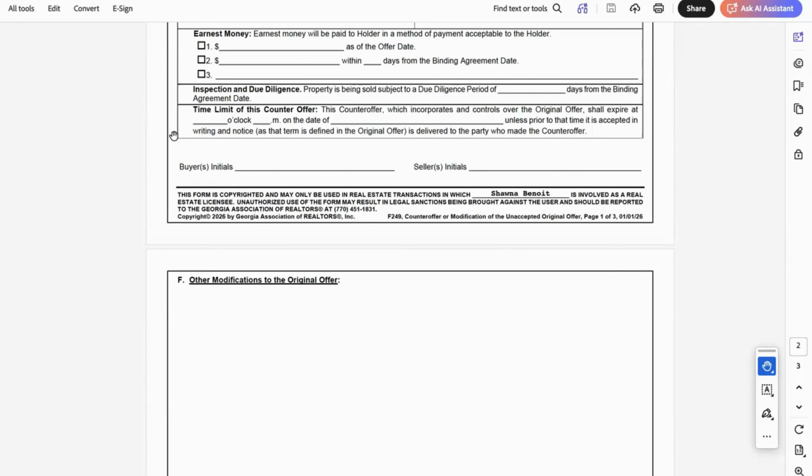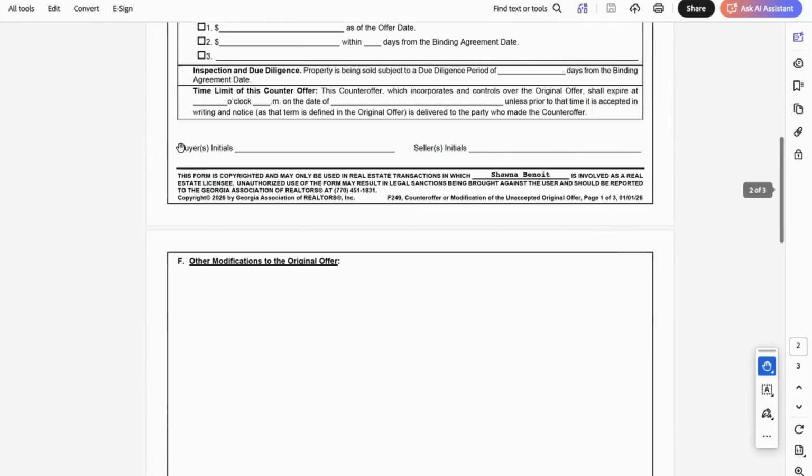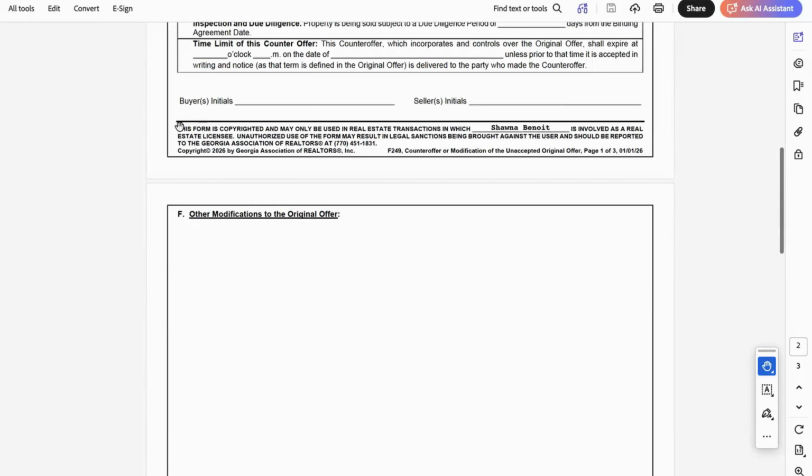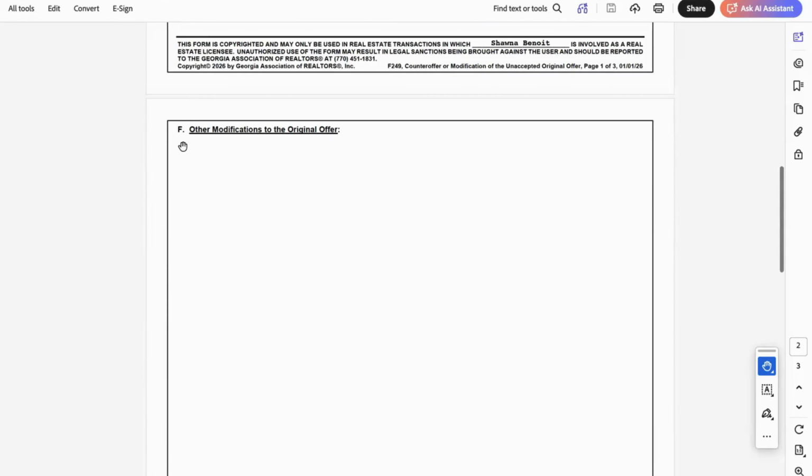Time limit of the counteroffer. This states the counteroffer expires on such and such date at such and such time. The counter is only good until the deadline. Buyer and seller initial at the bottom of the page. And this is how they both confirm the changes.